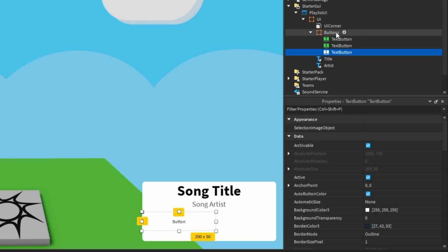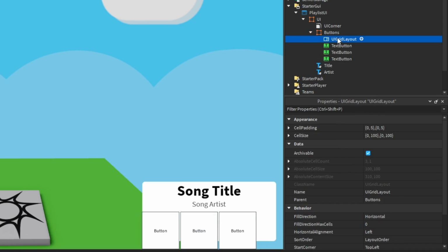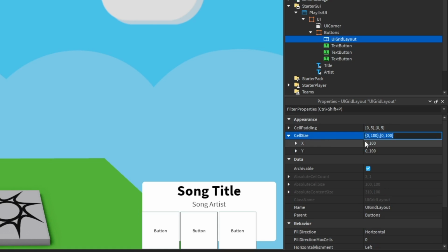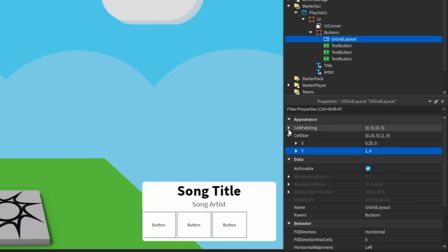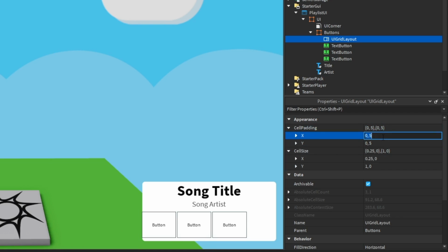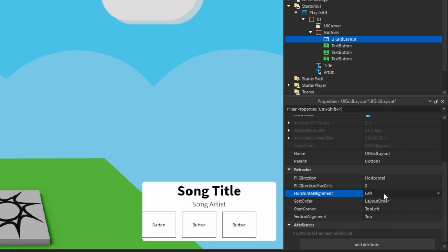And one thing we can use is a UI grid layout, and that'll help us just create a pretty consistent and uniform layout. I'll change the cell size to 0.25 and the Y to 1. And the cell padding I'll go ahead and set as 0.05. And then make sure you go to horizontal alignment and select center. Now we'll have centered uniform buttons.